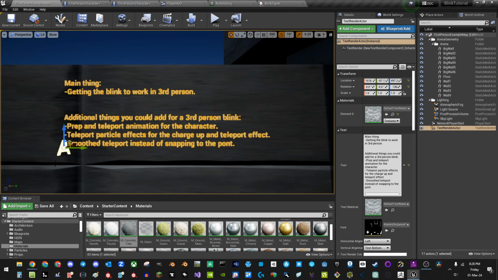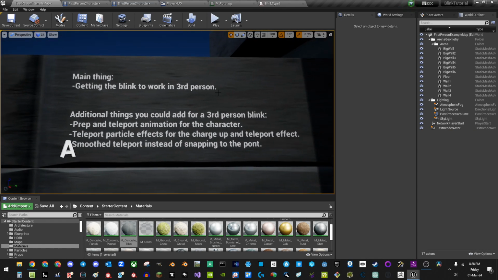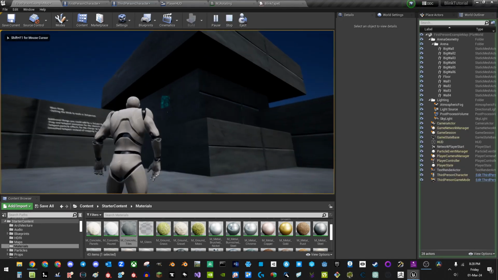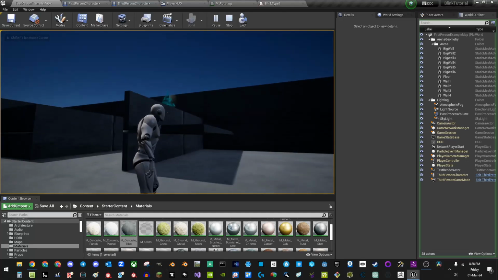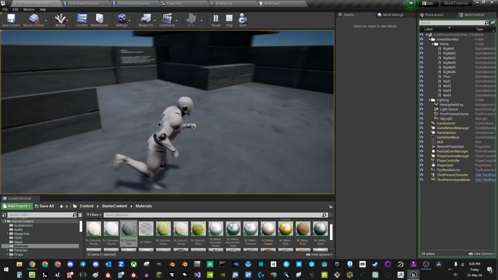And here are the other things you might want to add. Those are the things I listed. You might want some animations, a smoothing effect, and some particles. And you might also want some sounds, which would maybe be another one you could throw in there. But you would want that for first person as well. Anything to make the teleport effect more satisfying.